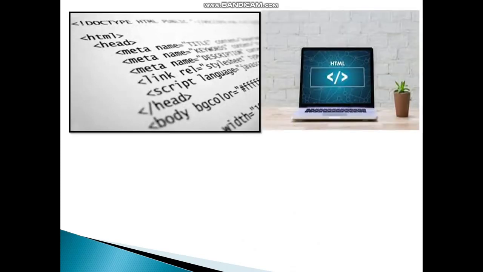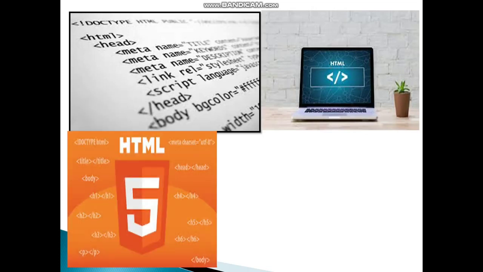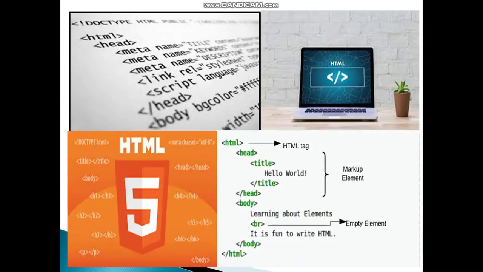You can see some of the HTML tags, how to write them, and these angular brackets are very much important, and the slash also. When you write a tag, you are learning all these rules. A sample document you can see here, HTML tag and its markup elements, and some empty elements also you can see. We will study in detail how you can write HTML.